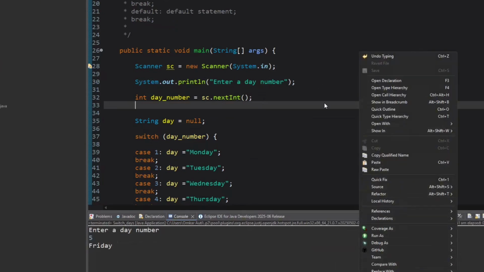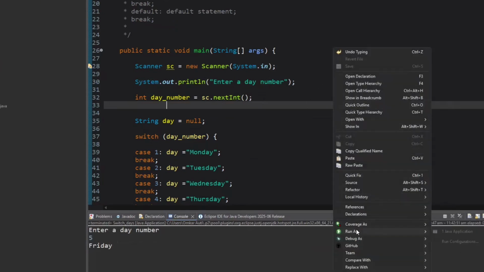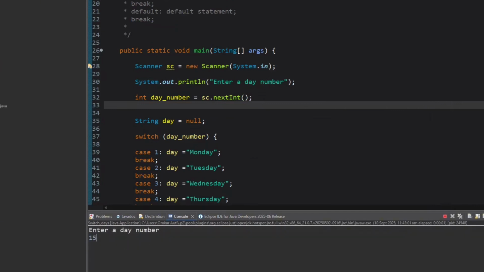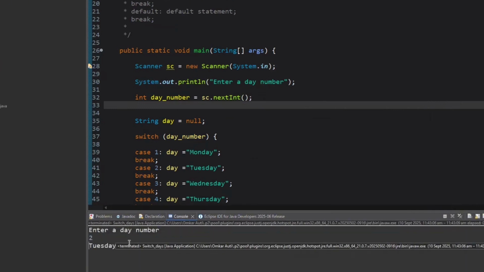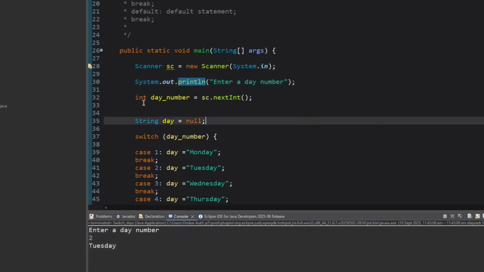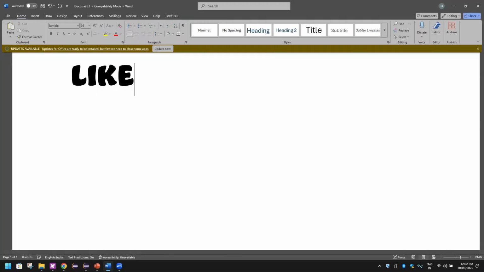Now if I give 5, it said Friday. Let me run again. 15, invalid input. So here the user can give the input and we can get the output. This makes the code more user friendly. So in this video, we also understood about the Scanner class.